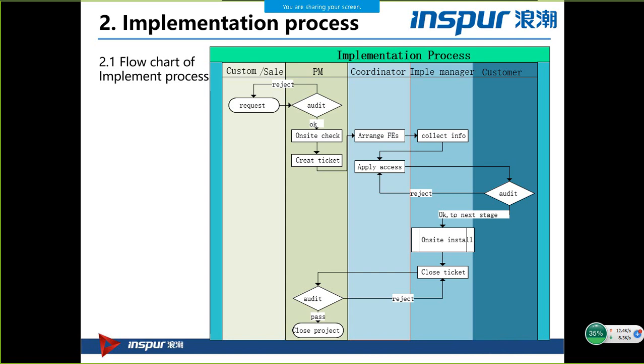If the ticket has been done or confirmed by our customer, the coordination will be passed, and then you can close the project. So this flowchart is clear for everyone, especially for the implementation manager. So who will be the manager for this project?